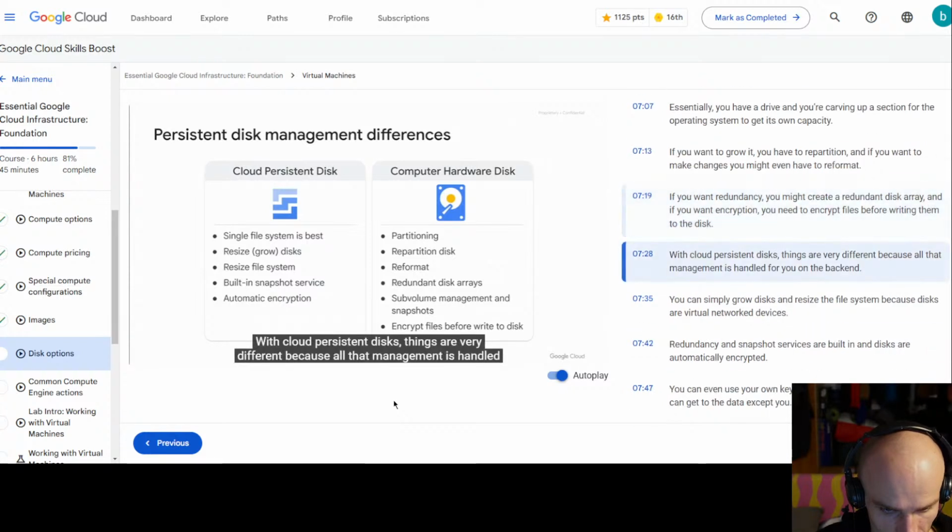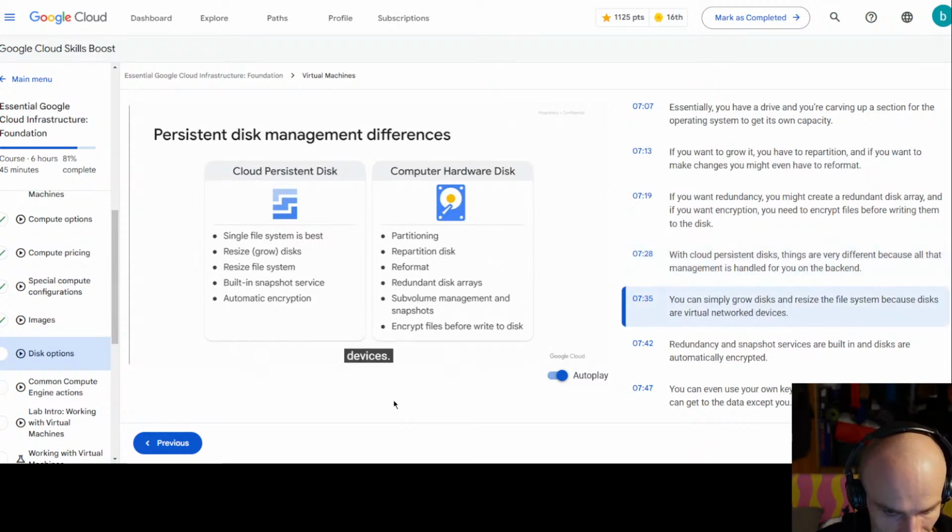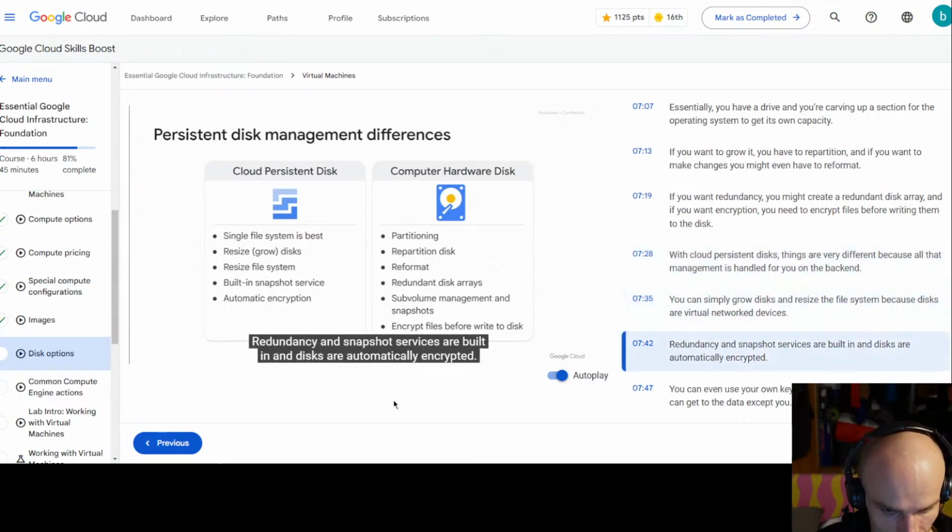With cloud persistent disks, things are very different, because all that management is handled for you on the back end. You can simply grow disks and resize the file system because disks are virtual network devices. Redundancy and snapshot services are built in, and disks are automatically encrypted. You can even use your own keys, and that will ensure that no party can get to the data except you.